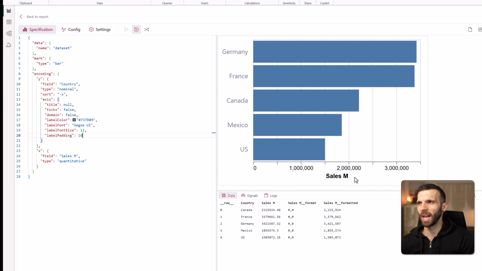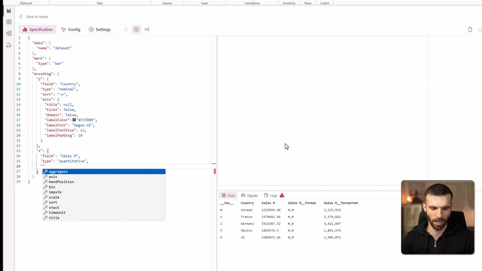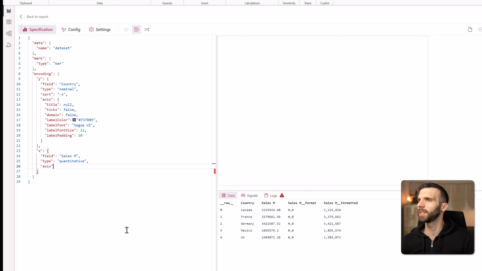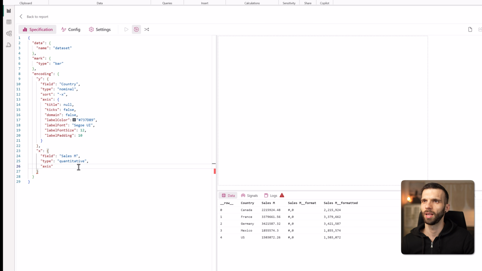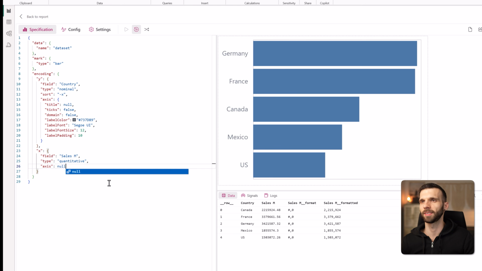Then moving to the x-axis, actually we want to remove everything here. So I'm just going to come to the code and type within the x-axis. If you go back to the axis documentation and scroll to the very top, here you can see that if you set the axis to null, it's going to remove it. Let's try it. Axis equals null, and the x-axis is removed.